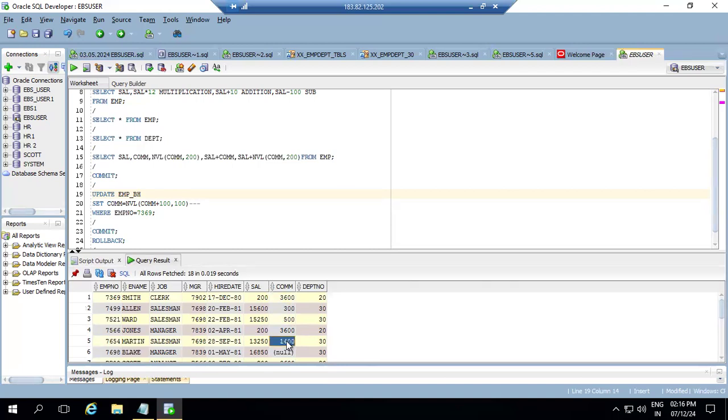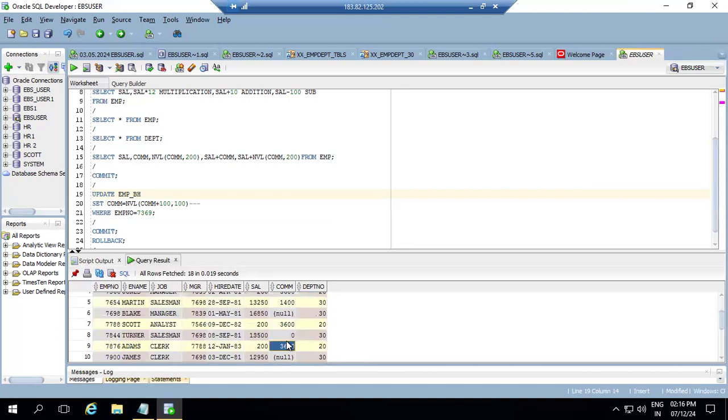So when it comes to 0, what happens? 0 is also a value, but it is not equal to null. Wherever I have 0, will 100 be updated, or does it show only 0? Yes, it will update. 100 will be updated; 0 will be updated as 100.